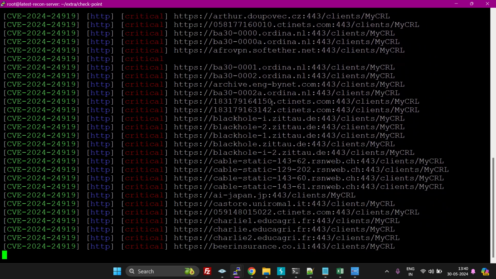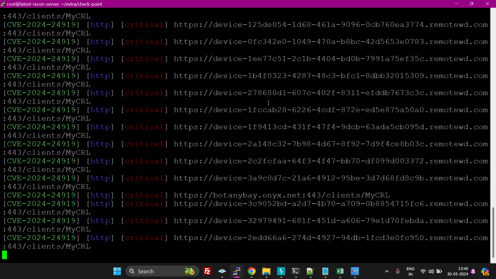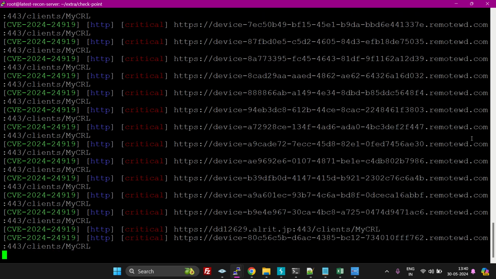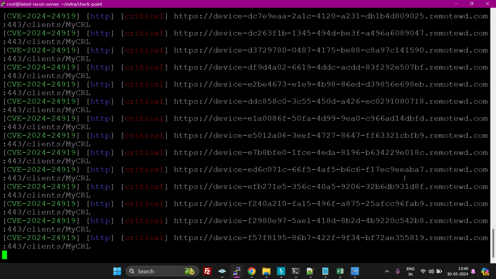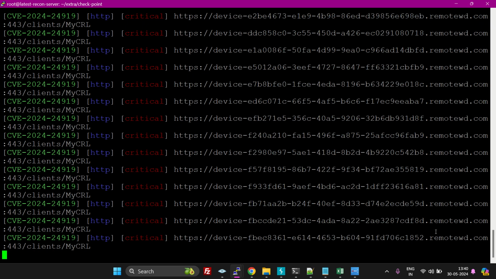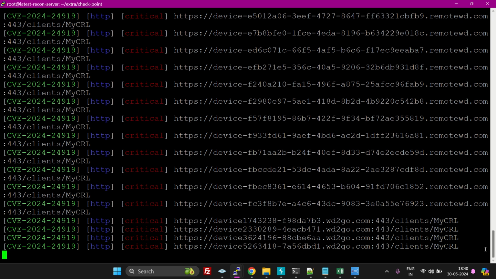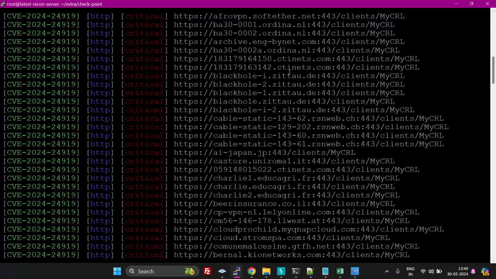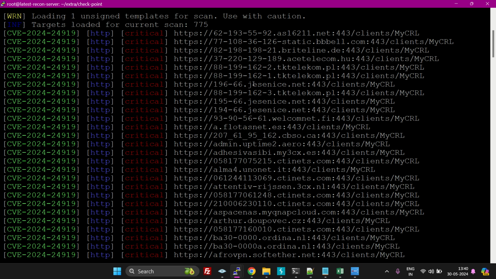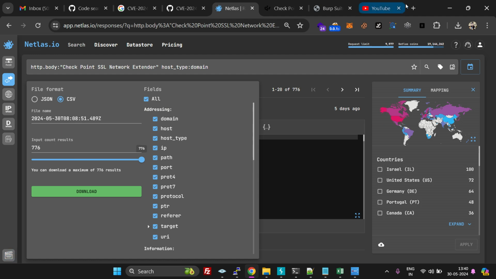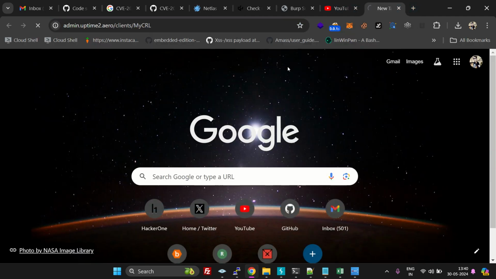So you can see that these all are vulnerable to this vulnerability. Let's wait a few seconds to see the actual output, like how it does, or whether it will show us any target for this specific vulnerability or not. So for an example, let's copy this. Alright, let's open this in the browser.